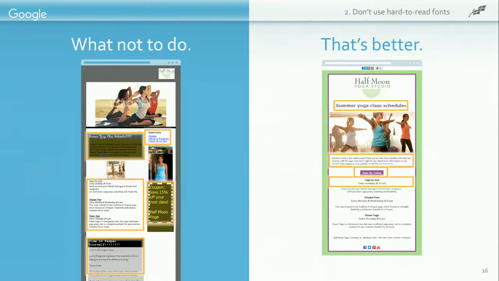So take a look at how the fonts are used in the email on the left. There are a lot of different fonts, a lot of different sizes. It's kind of hard to read on a computer screen. If I look at that, I don't know what I'm supposed to do and where I'm supposed to go. But on the right, the font choices are bigger. I can clearly read it. It's clearly got that one call to action, which is to sign up today.